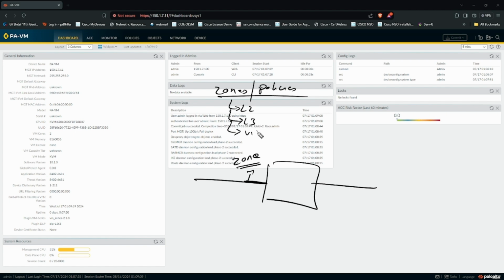Or if you have virtual wires, then you have a virtual wire zone for them. Or if your interface is of tap mode, then you will have a zone for the tap mode also. For every interface, you have to make sure that you assign a zone. That zone will be utilized by the policy because, for example, this one is the inside zone and this one is the outside zone.